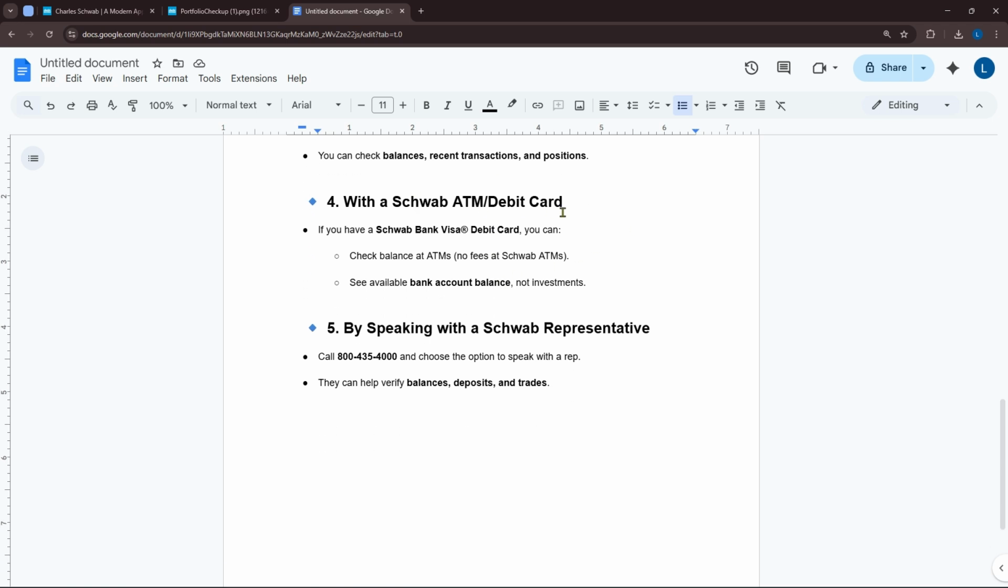So for the ATM or debit card holder, if you have a Schwab Bank Visa debit card, you can check your balance at ATMs. You can also see your available bank account balance on their ATMs, of course.